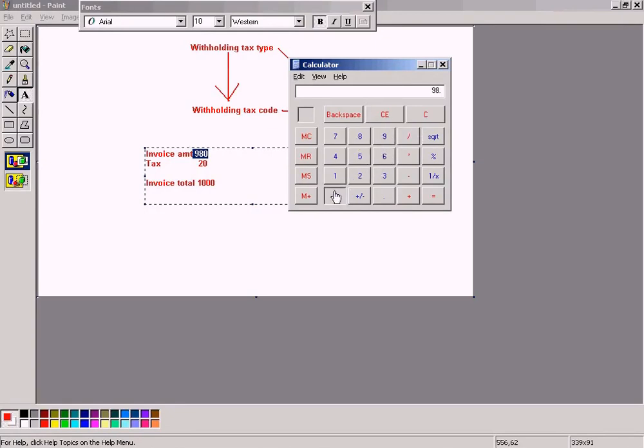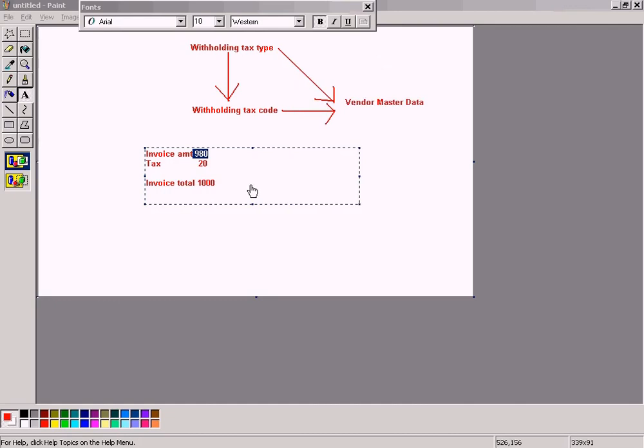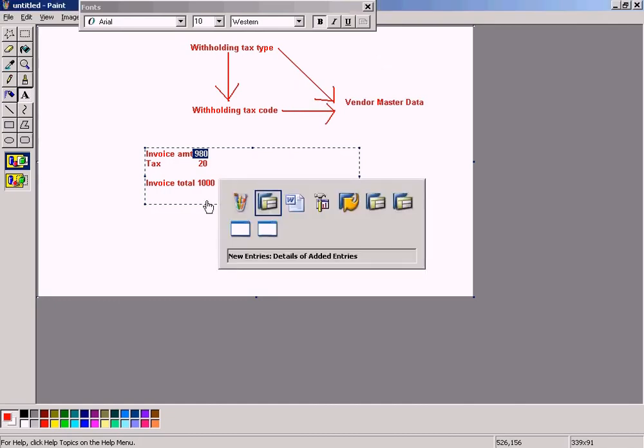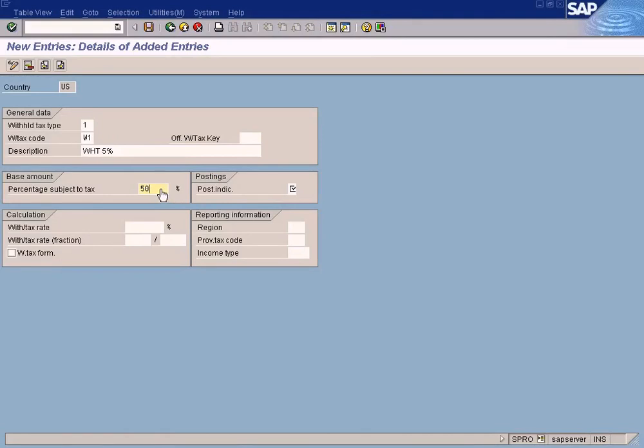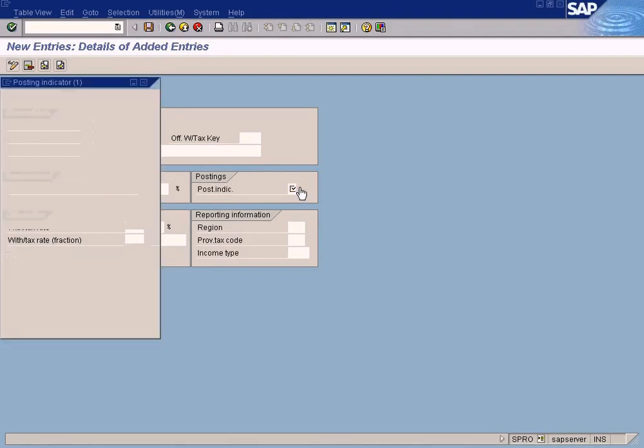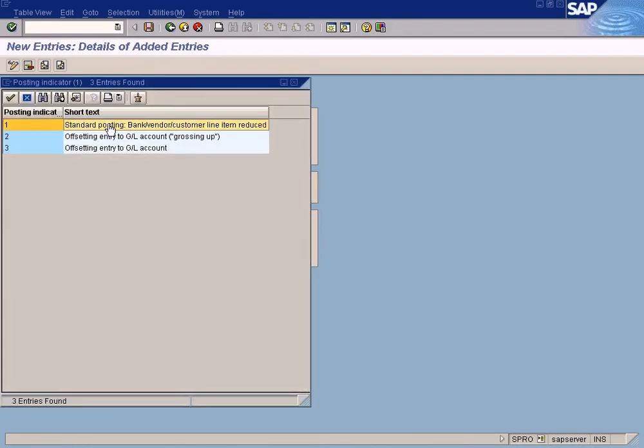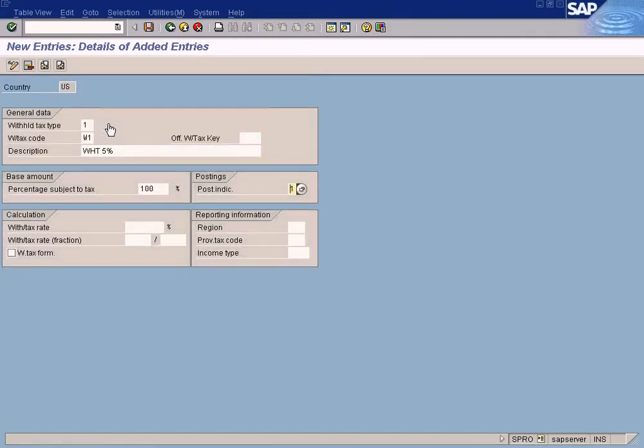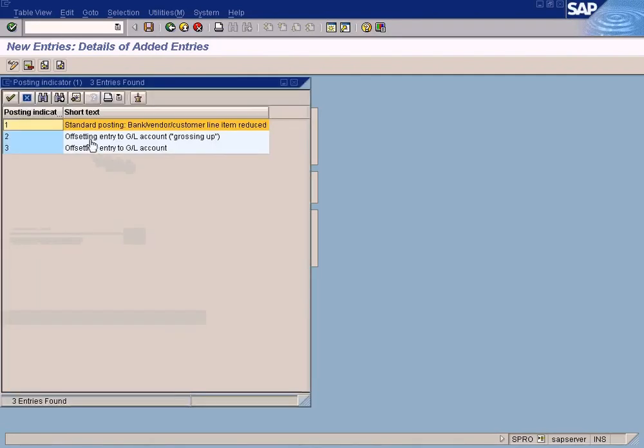If I enter 100%, then the whole of 980 will be taxed by 5%. So the tax amount will be $49. Alright, that's the purpose of this field here. So I'm going to put 100%, and this posting indicator is another important field. You need to choose the first one, standard posting. Just remember to select the standard posting.